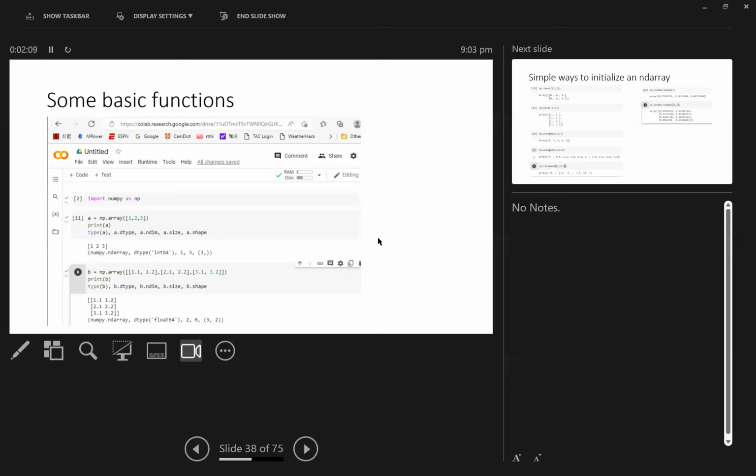But for this introductory course, we will only work on 1-dimensional and 2-dimensional arrays. Even though we only work on 1 dimension and 2 dimensions, we need to reshape the dimension. Here I give you some examples.